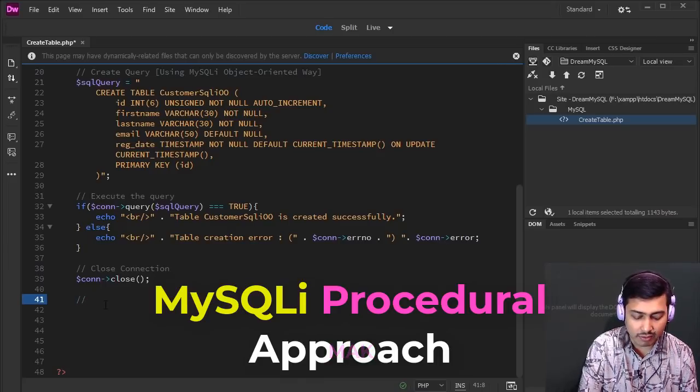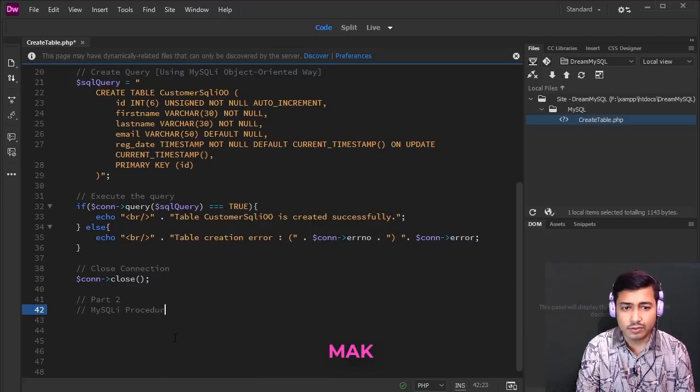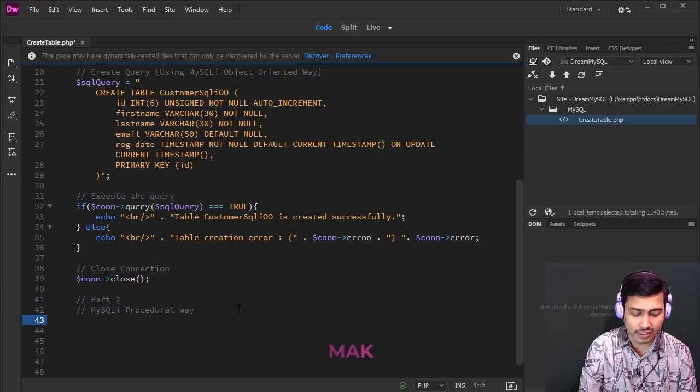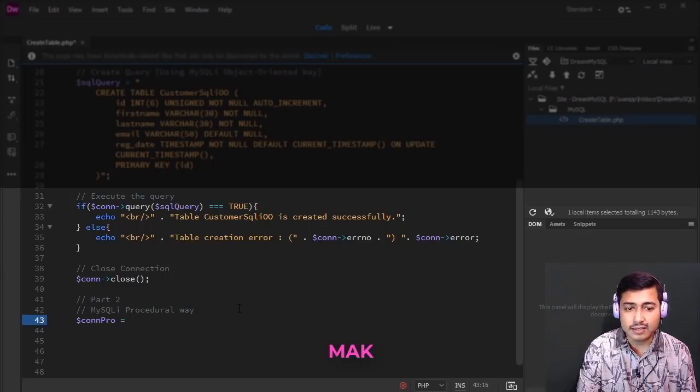Okay, now part 2. Part 2, we are going to use the MySQLi procedural way. Here we have to set the connection again. So here the connection would be using a new connection 2, giving it connection 2 or connection pro. Then here there is a method, MySQLi connect.